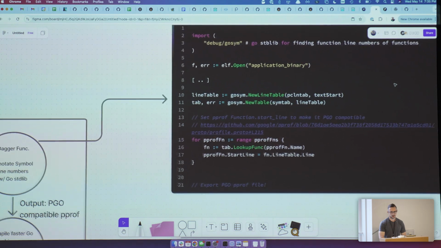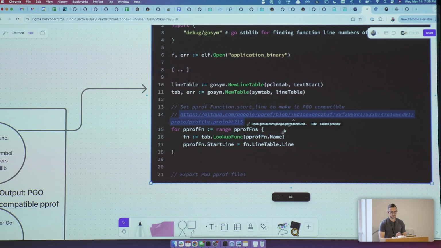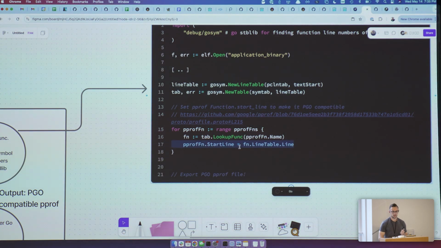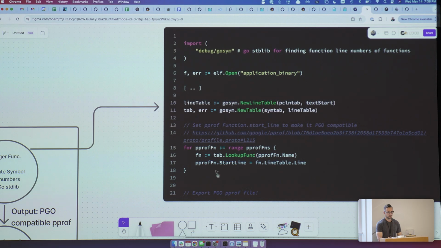Essentially, the secret sauce, the piece that's missing, is that for each of these profiles to work for this optimization, you need to have the start line. When you have the Go standard library available, this is really easy to do, but it's not easy if you're not written in Go. So that's why this Dagger integration piece makes it really handy. And so the idea is after the input file is annotated properly, we then export the file, which is now pgo compatible.